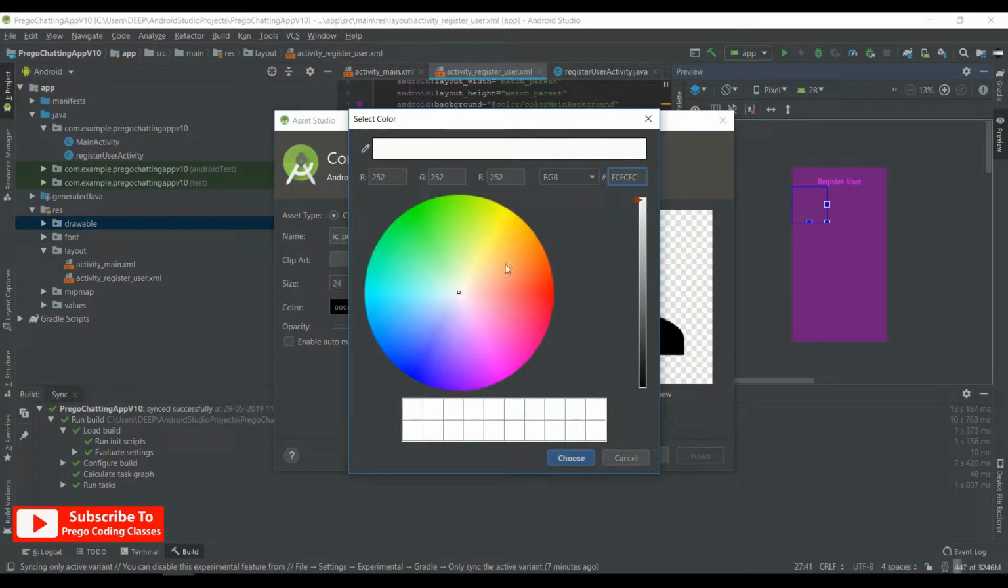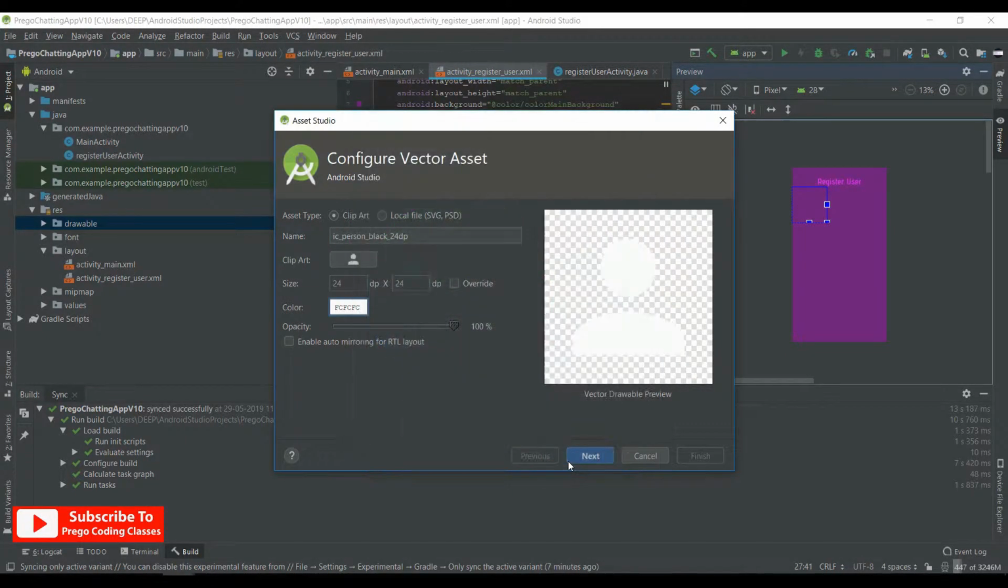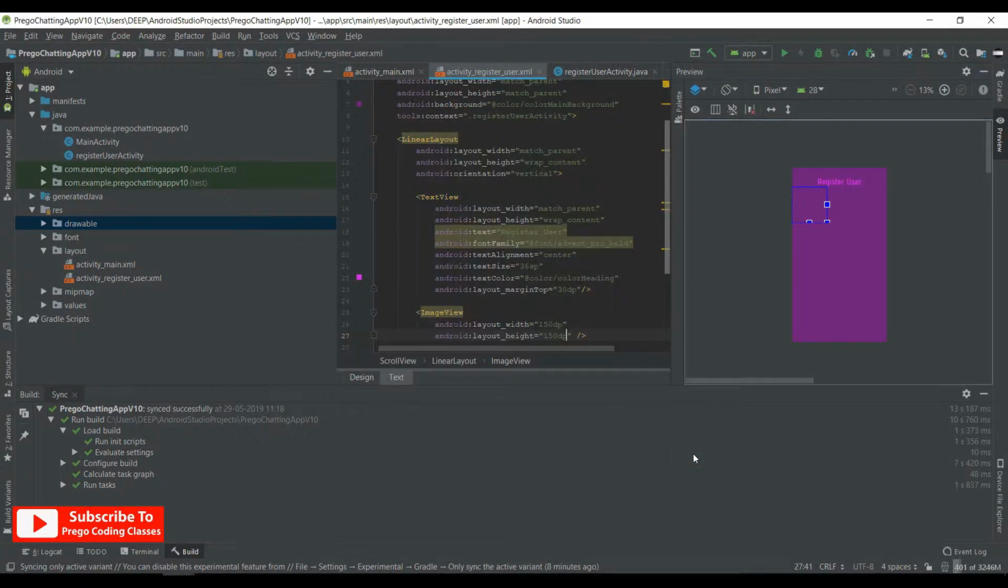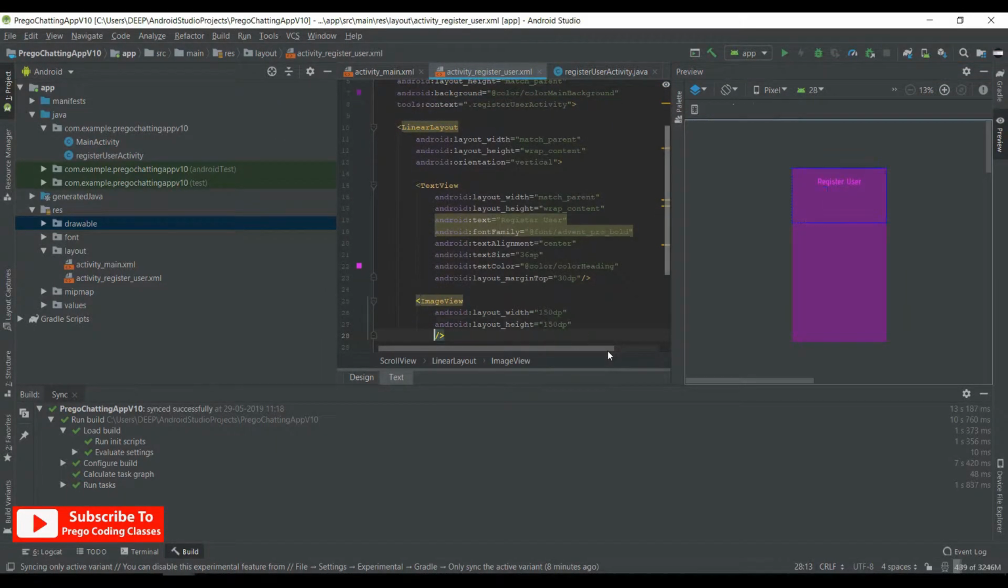The last one, choose as it is white. Let's give it as IC profile pic. Now you can give it any name you want. Finish. And we need to set the source of this image view. So the source is at drawable IC profile pic.